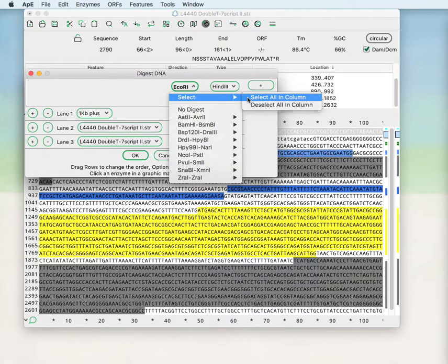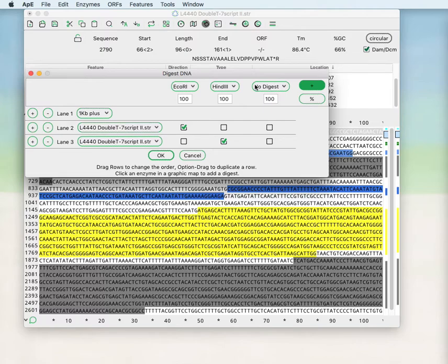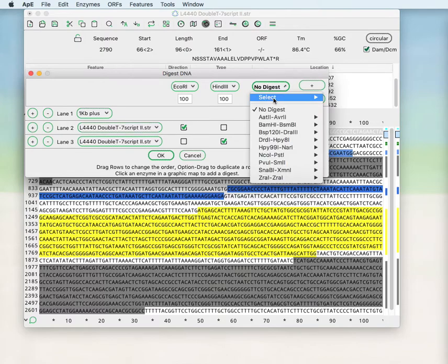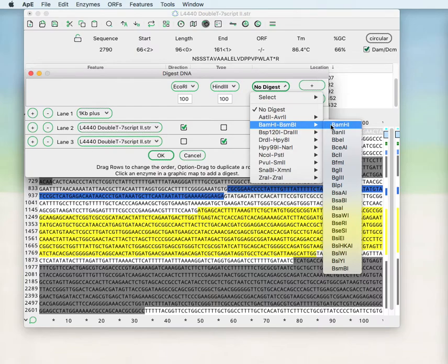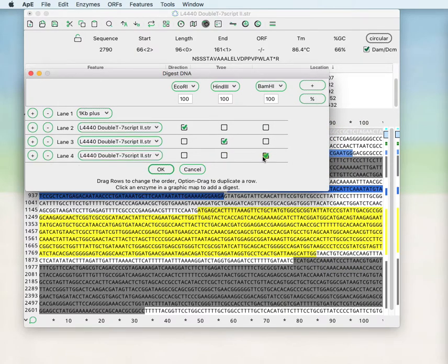You can select all in the column or deselect all in the column from here. You can add additional enzyme columns with this button. So if you would like to make a BamHI digest, you can do it like this.